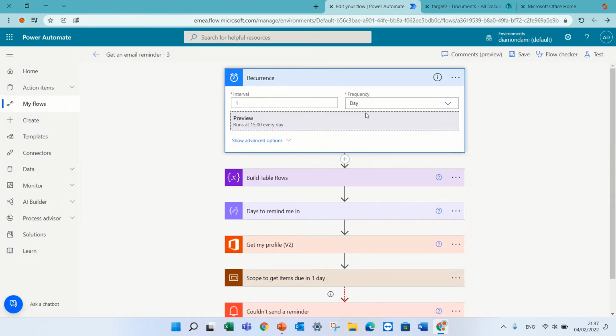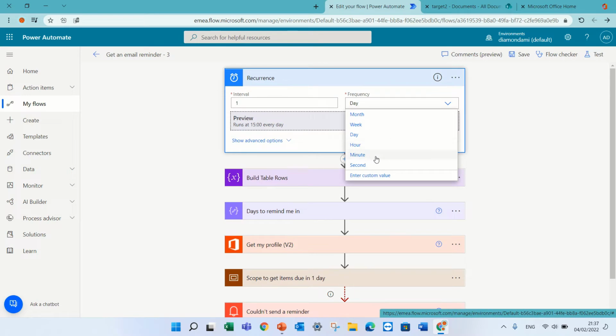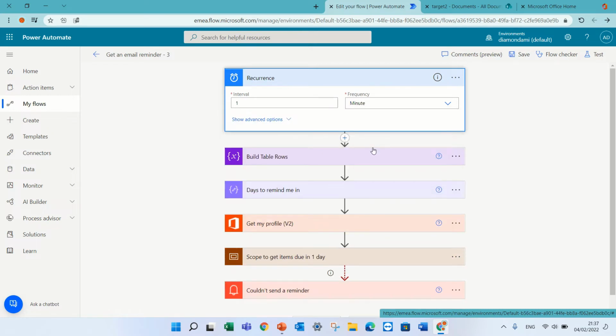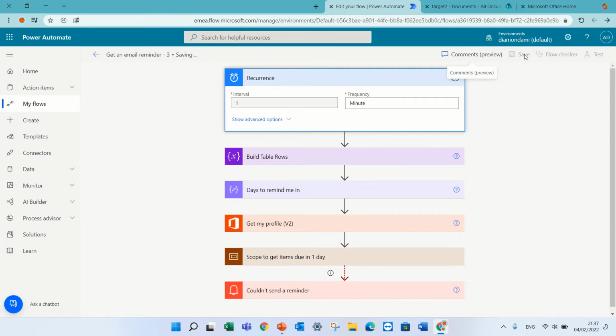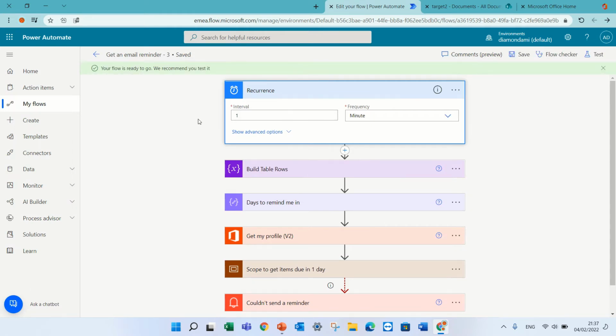You can say the interval. It can be once a day, it can be monthly, once a second, a minute. So let's set it to once a minute, just so we can see how it works. I'll click it. I'll pause the video, and then let's see if we receive a mail.